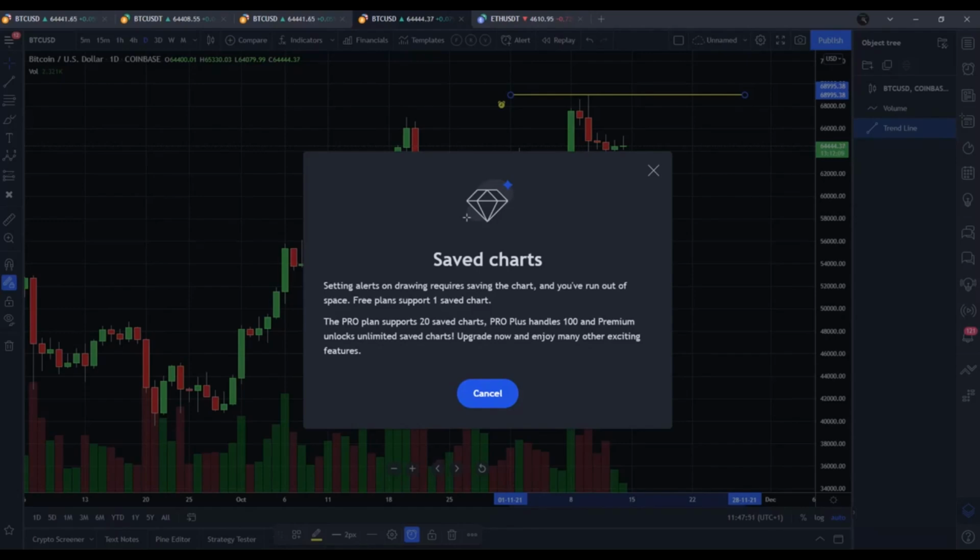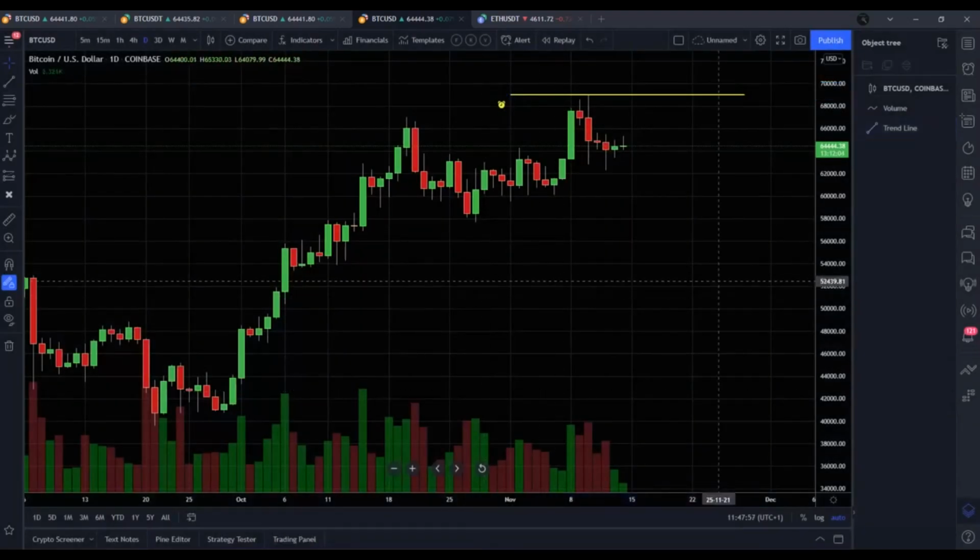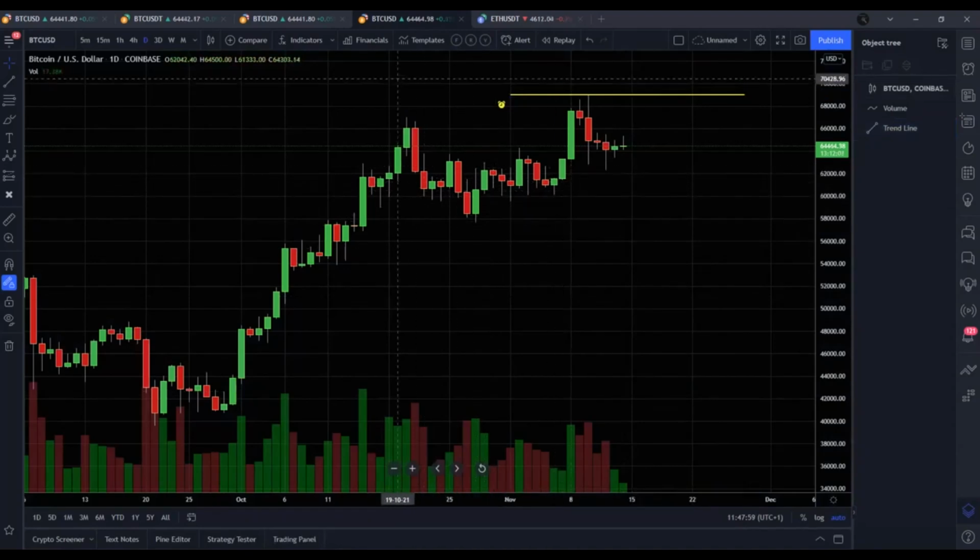This is not important for me because I am on a premium plan. I don't understand why I do get that message. Maybe it's because I'm on a new layout. I don't know. So when the price moves up and breaks this line or touches the line, then I do get an alert.